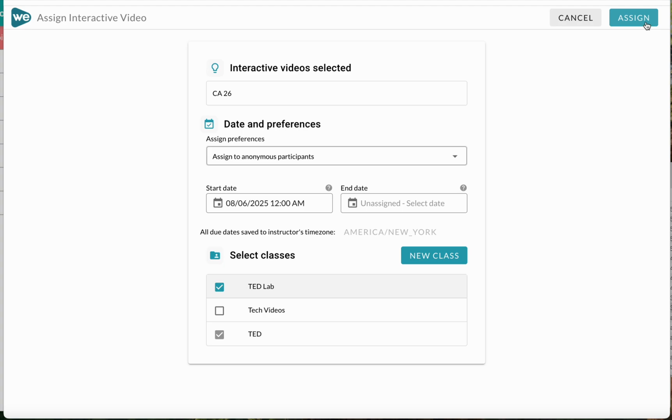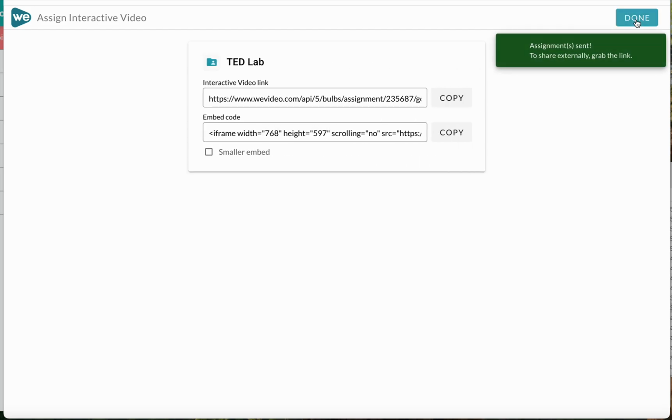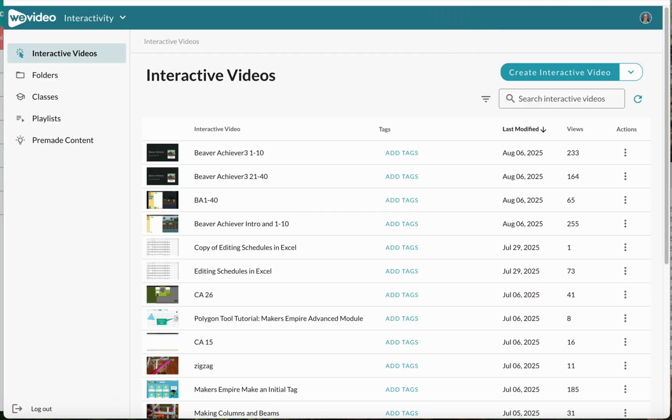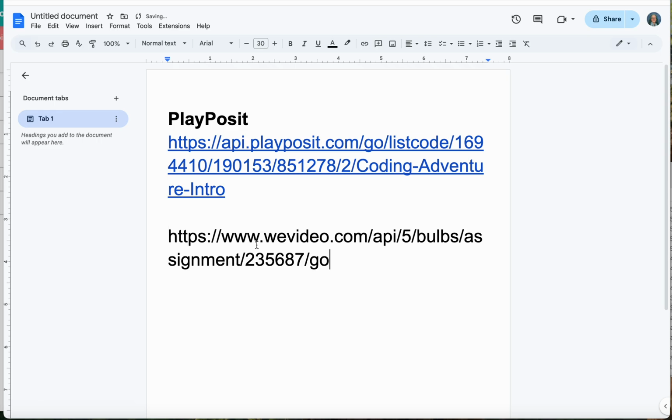Now, if you share the link without making this change, setting it to anonymous participants and so on, then they're going to be asked to log in, and that's going to be problematic. So once I click assign, I have here the link. You might want the embed code, but most of the time we just want a link. So you click copy, and I'm going to click done. You can see if I paste it here, now the link has WeVideo at the beginning.